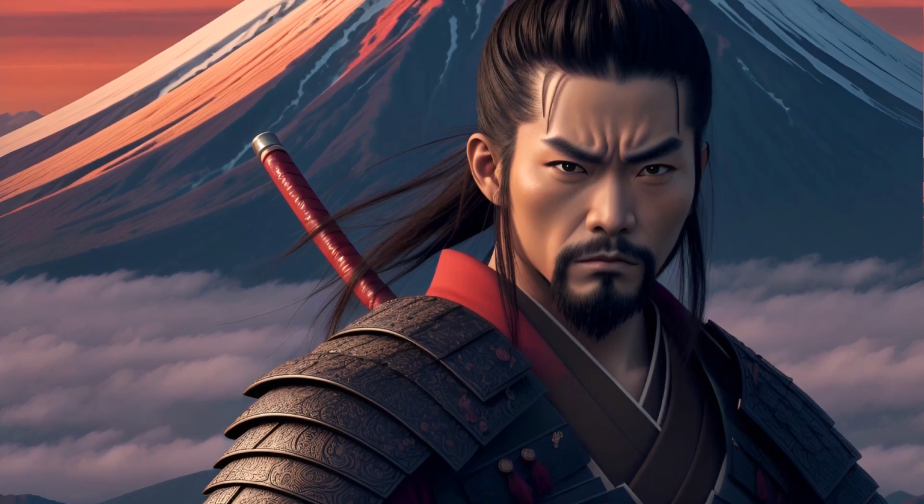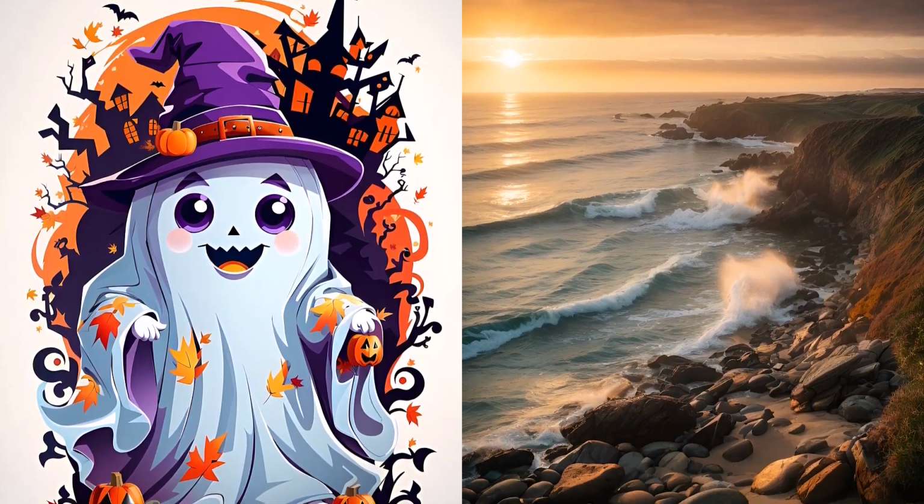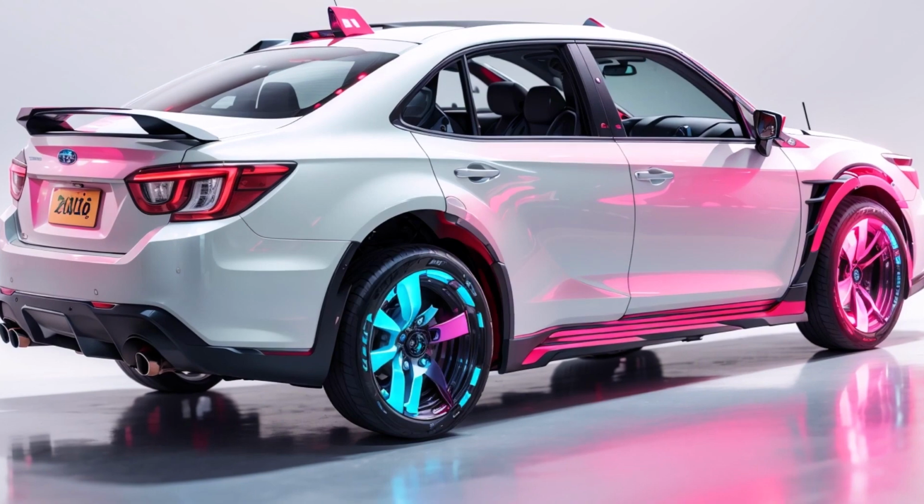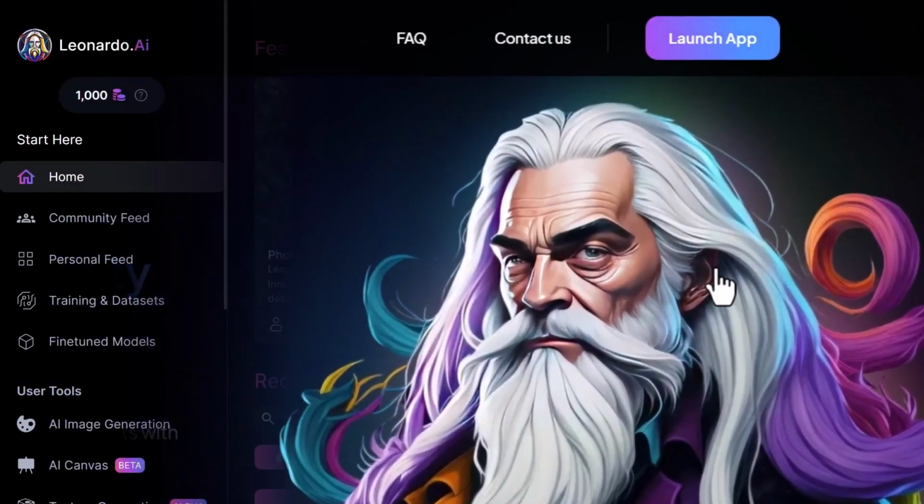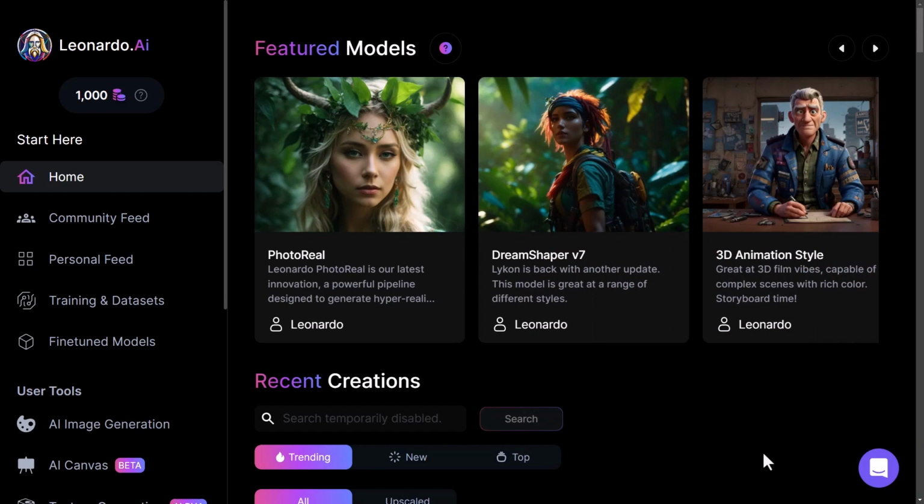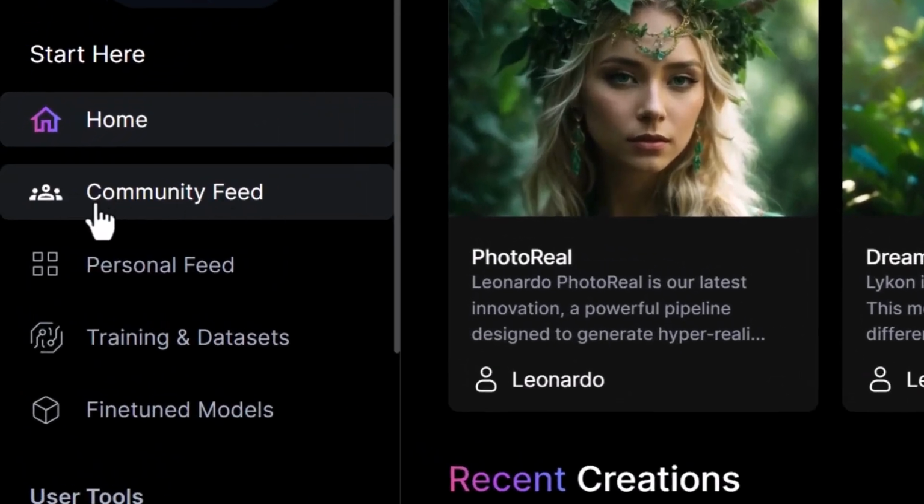In this video, I'm going to show you the fundamentals of creating images using Leonardo Ai's AI image generator. Now, first of all, you're going to want to log in to your account. Once you're logged in, you get a screen just like this. But before we get into the nitty-gritty of starting from scratch, what we're going to actually do is explore the community feed here on the left.